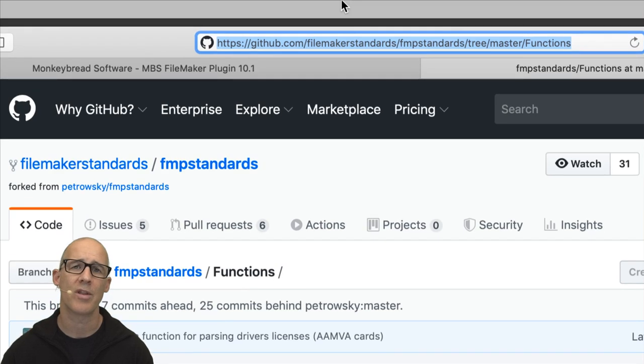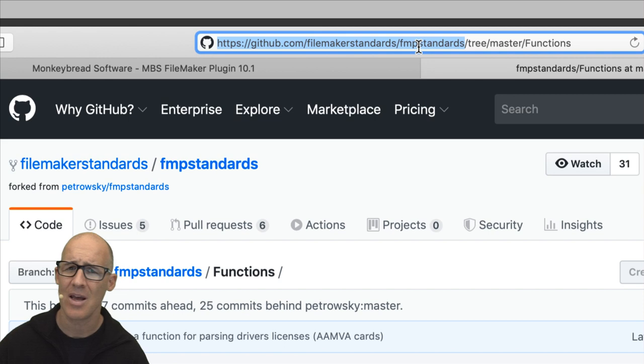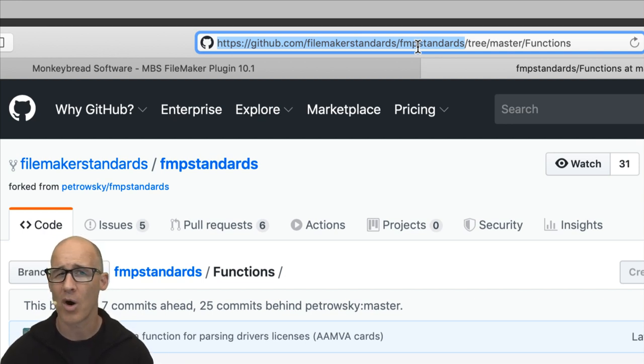Actually, the most important thing that you need to see when it comes to this URL, and I'll put this link in the description eventually, I'm recording this live, github.com/FileMaker Standards FMP Standards. So this is something I created back in 2010. I just started documenting back then how I had been developing. It hasn't gotten a whole lot of attention in the last 5 years or more.